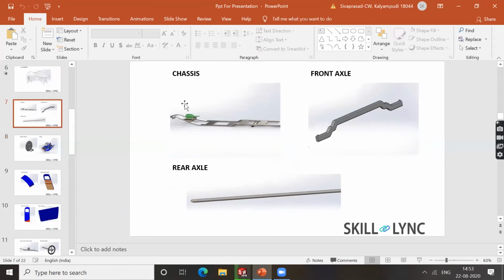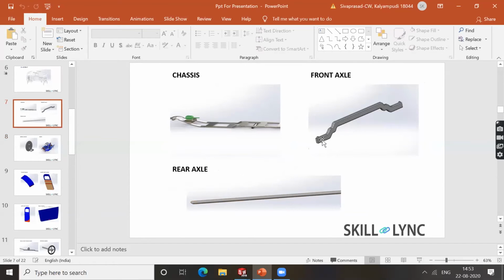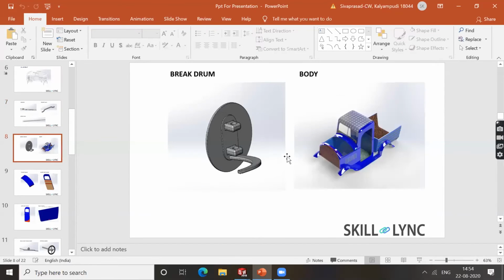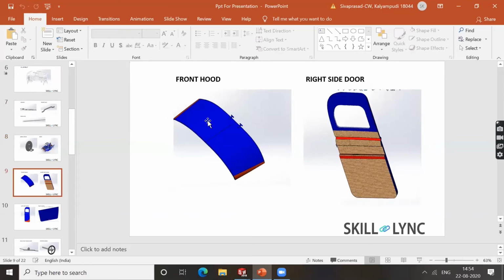I created the chassis, and after I created the side blueprint, I got the front axle and rear axle. For the front axle, I referred to the front axle dimensions. I drew the breakdown, creating it from one dimension. Next, I used the split option.